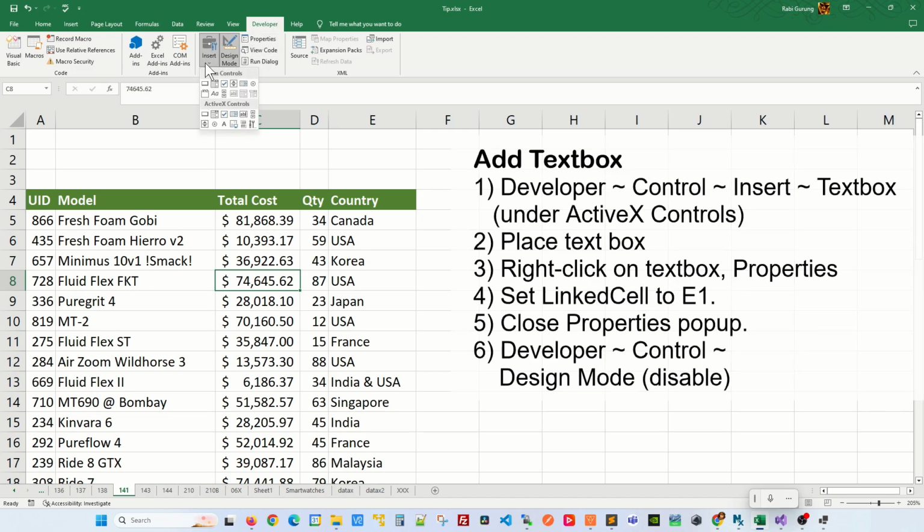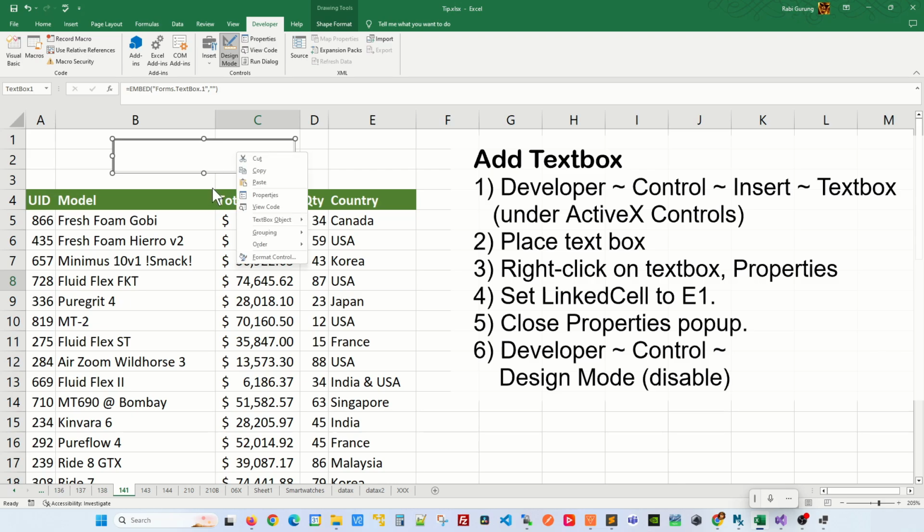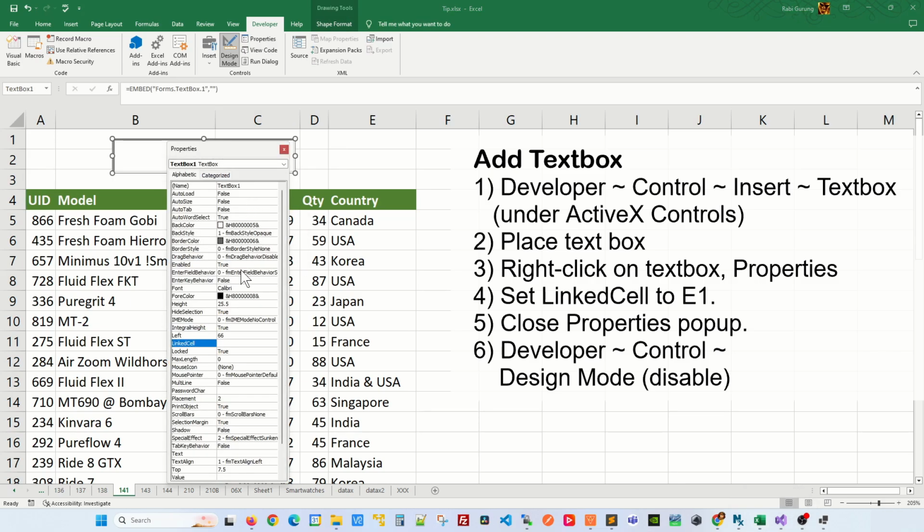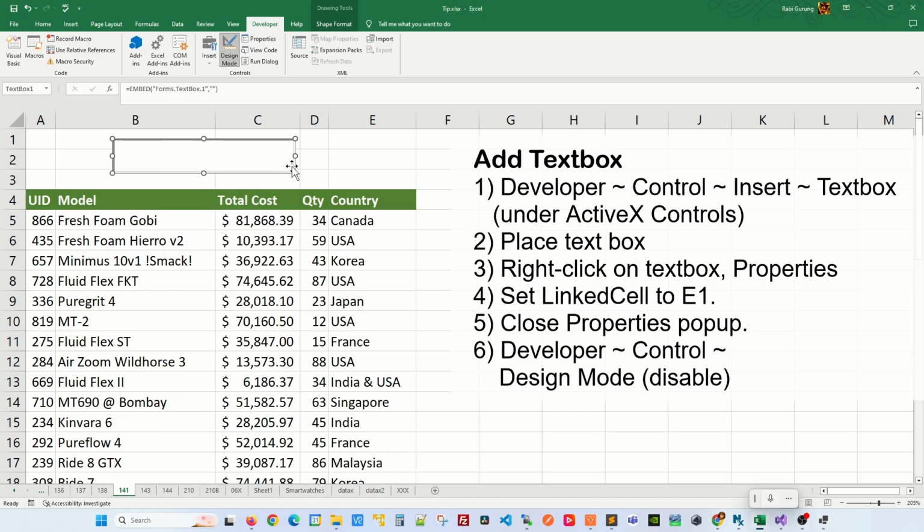Next, you're going to click on Insert, go to ActiveX Control. You're going to select this text box here and drop it anywhere on the top or anywhere on your spreadsheet. Once that's done, right click on your text box and click on Properties. In here, for LinkedCell, let's link it to E1, which is this cell over here, and hit Enter. Once that's done, close that pop-up window and then disable design mode.